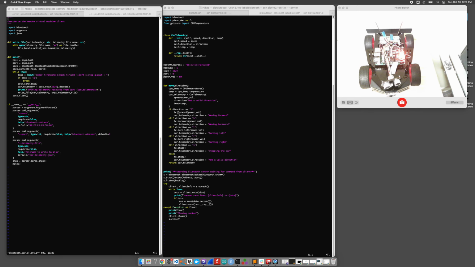So this is the data that's going to be sent back to the Bluetooth client. If we see an F for forward, then we move forward, B for backward, then we move backward, L for left, R for right, S to stop. Anything else is not valid. And then we exit the function by returning the car telemetry data structure back, and that is then sent to the client. On the client side, we write that file out to a JSON.